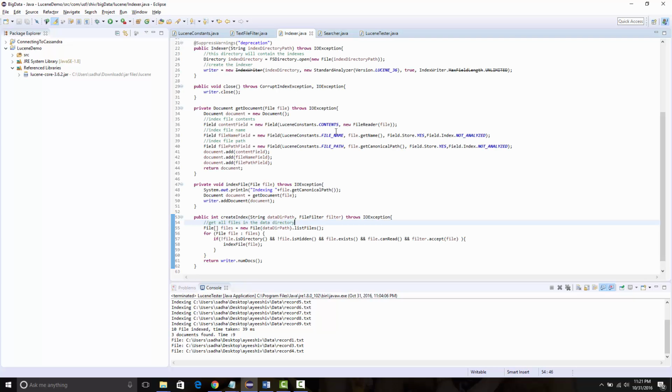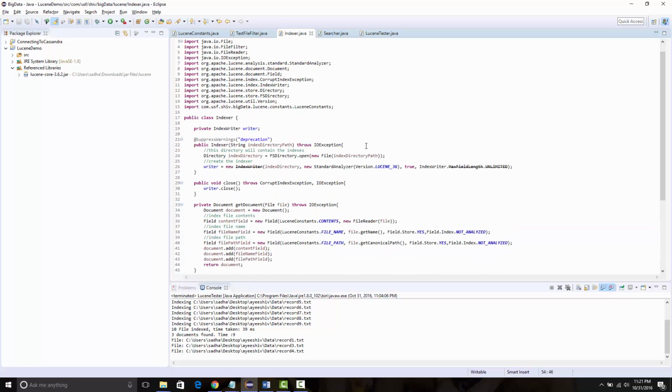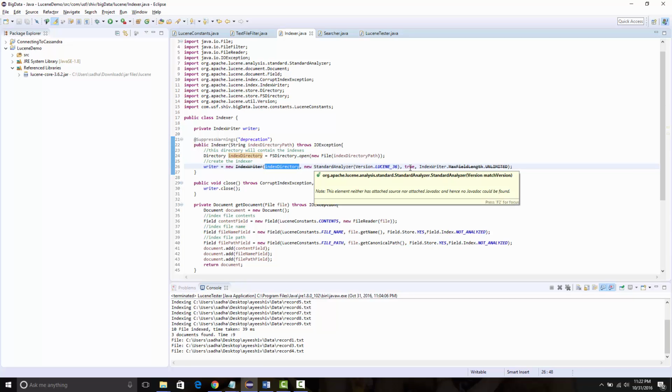Now moving on to the next class, this is the indexer class. Indexer is a class which takes the files as input and indexes them. We use these indexes later on in the Lucene library for searching purposes. This indexer is a constructor for the class. It takes as input the index directory path, sets the directory and creates an index writer. We use this constructor which has the directory as the first argument, the analyzer as the second, and the true is a boolean which stands for creating this directory, and this IndexWriter.MaxFieldLength.UNLIMITED is the max field length of the index writer.